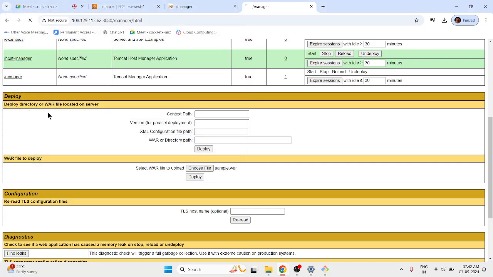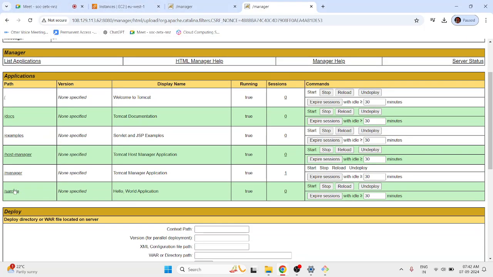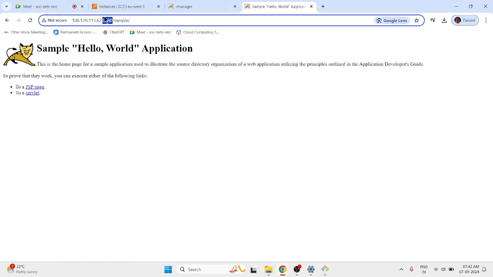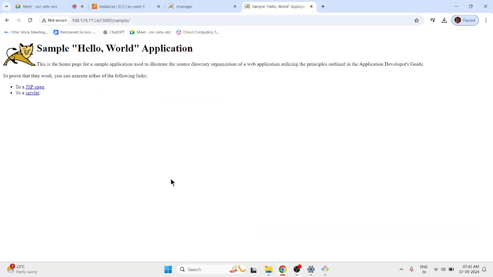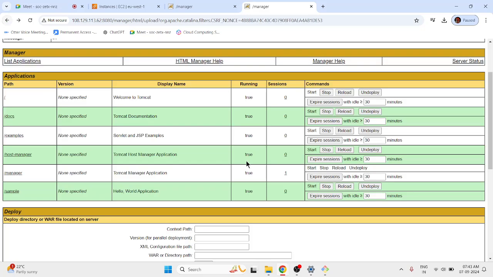It'll work. Deploy. Sample is there. C slash sample. Now 8080. See, clear? Yeah, clear. We can run any number of instances. All you have to make sure is to run them on a different port number.